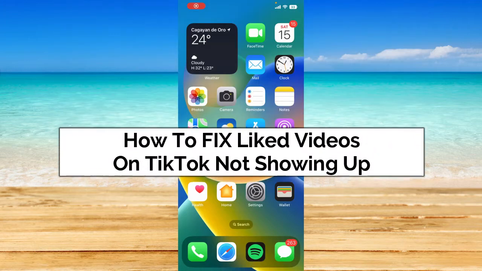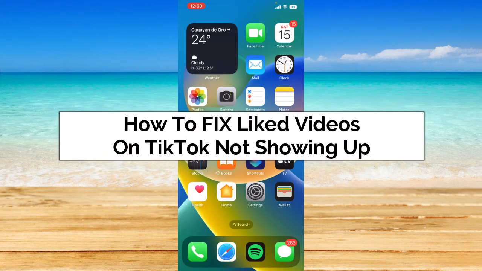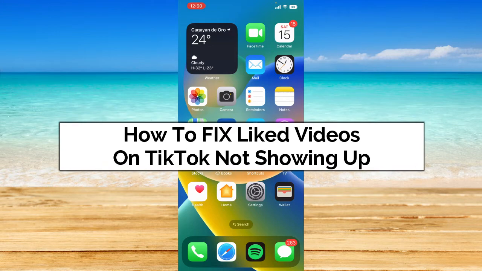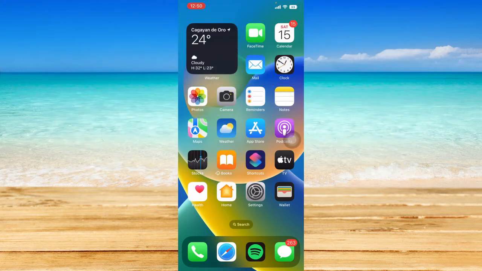You may want to browse through your liked videos on TikTok, but for some reason it is not showing up on the list. So in this video, I'm going to show you how to fix liked videos on TikTok not showing up. Without further ado, let's get started.